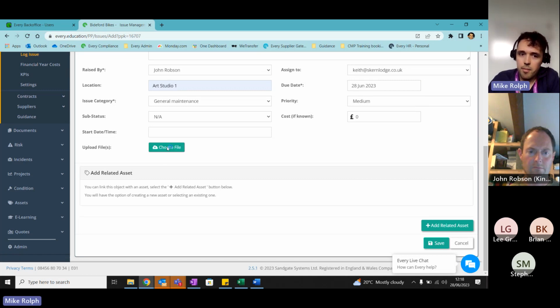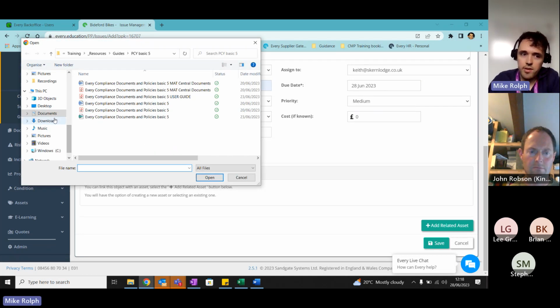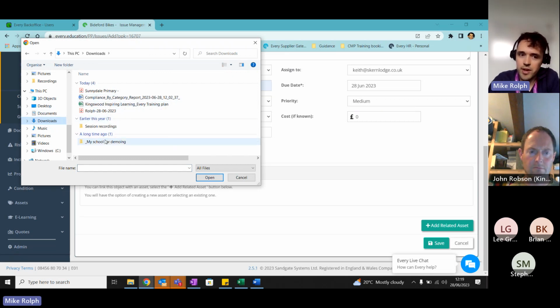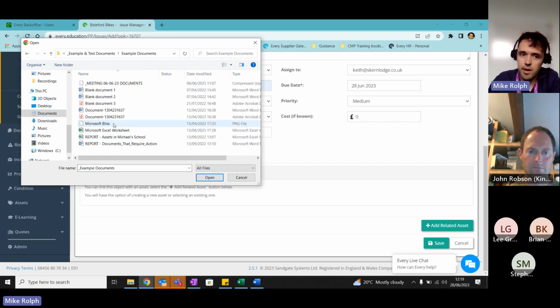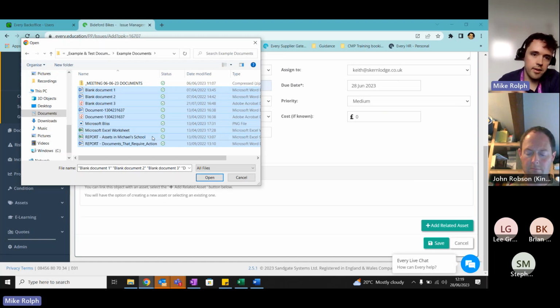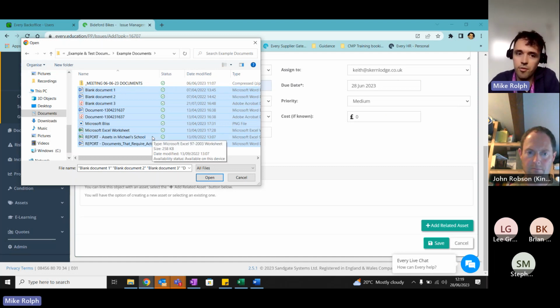And then any files that need to be uploaded as well. Again, it works in exactly the same way as your activities. It's just choosing any files you have on your system. If you're using the apps, you could take a photo, for instance, of the issue, and that'll be visible to Keith when he comes and manages it. You can add as many files as you want as well.